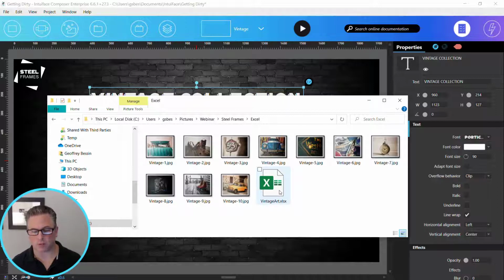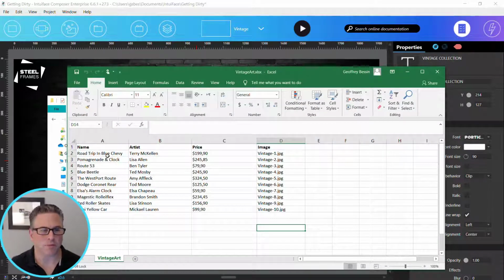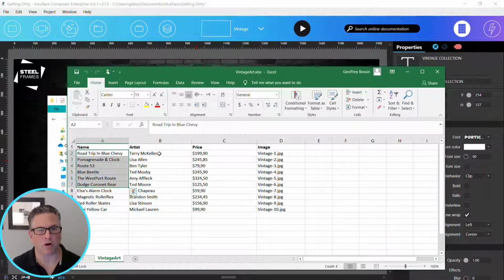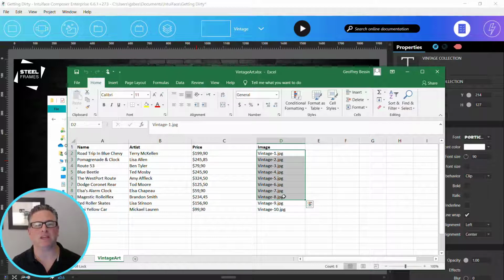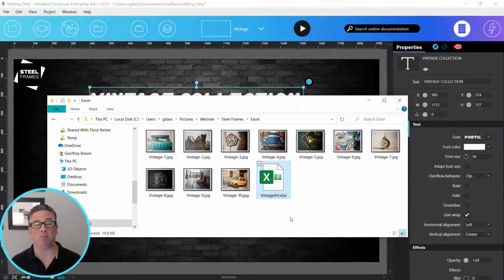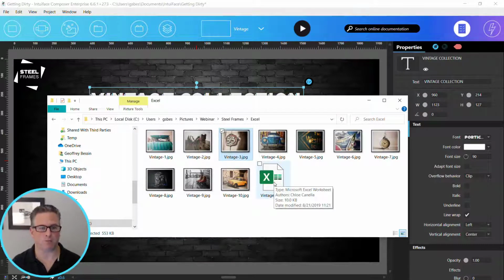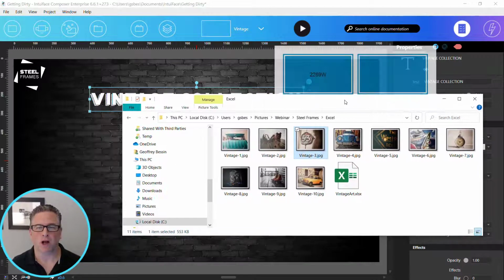Right here, this spreadsheet references, we can open it up. The spreadsheet contains the name of the artwork, the artist, the price, and a reference to the image representing that particular artwork. Think of it as a path to the image. These are the images referred to in the spreadsheet. There's a one-to-one correspondence.